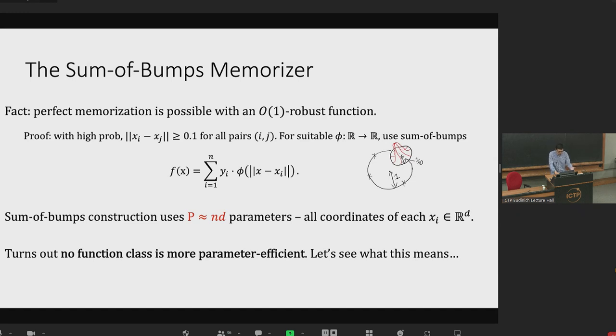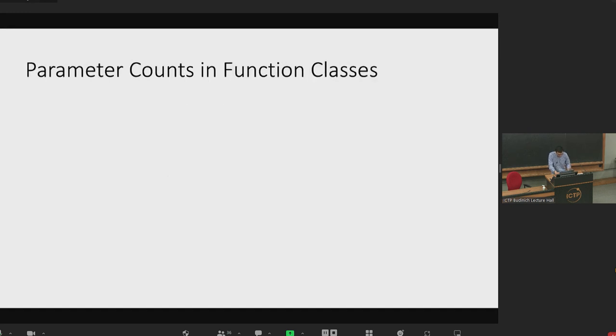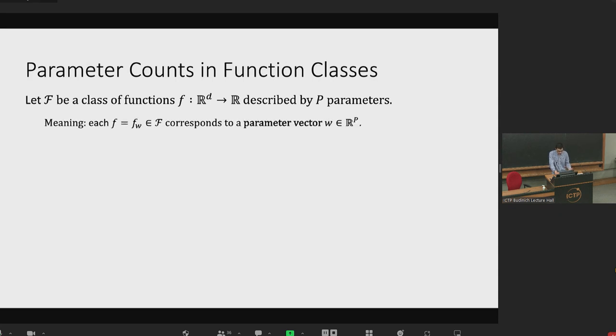It turns out no function class is more parameter efficient, and let me now say what I mean when I'm talking about parameter efficiency a bit more precisely. So when I have a function class specified by p parameters, what I mean is, abstractly, there's some parameter vector in p dimensions, and each function in my class corresponds to some parameter vector. Okay, and I need some regularity conditions for this to make sense, otherwise my parameter vector could just be one-dimensional because I can biject it with any set.